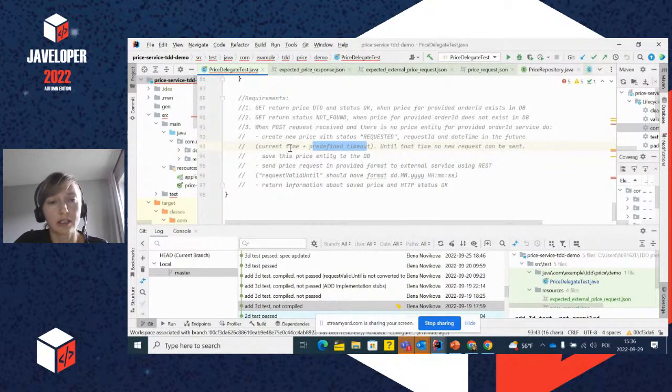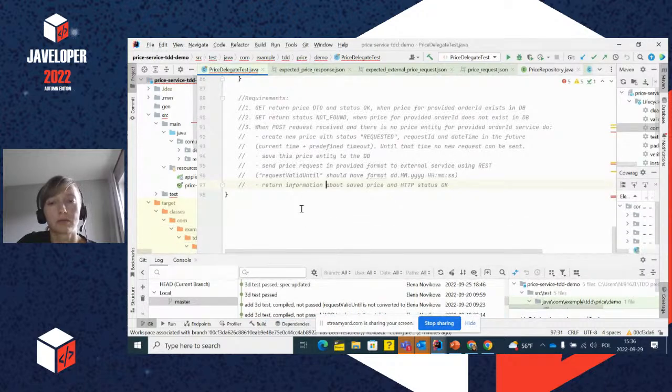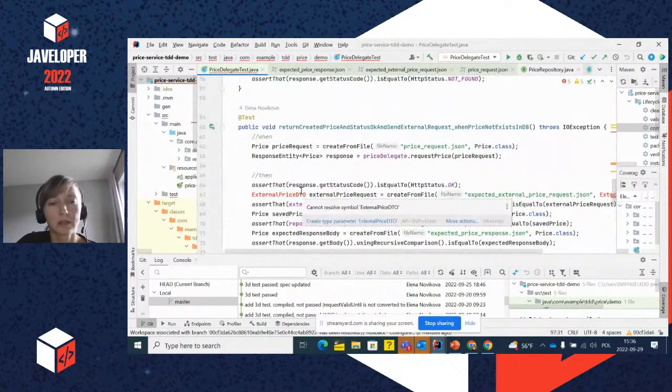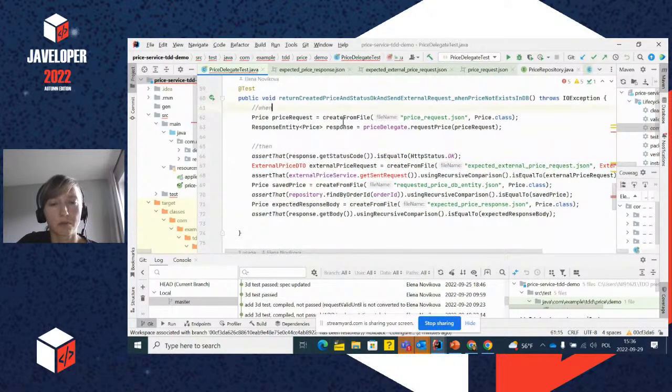After this entity is created, it should be saved to the database, and also our service should send a price request in the provided format to an external service. What is important is that in this request, valid until should have a proper format and should be the same date but in UTC time zone. And of course, we should return information about the price entity we have just saved.